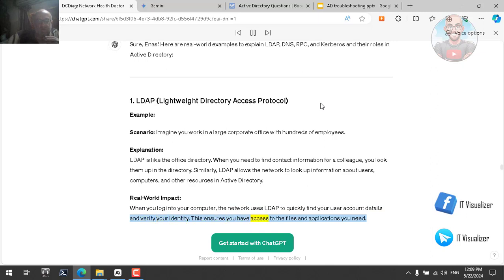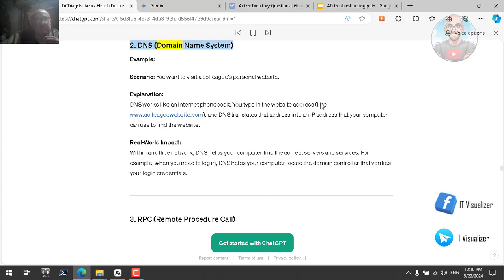This ensures you have access to the files and applications you need. 2. DNS, Domain Name System. Example. Scenario. You want to visit a colleague's personal website. Explanation. DNS works like an internet phone book. You type in the website address, like www.colleaguewebsite.com, and DNS translates that address into an IP address that your computer can use to find the website.